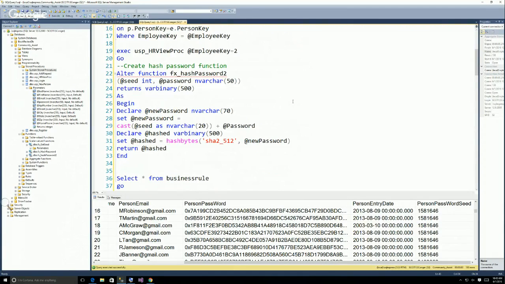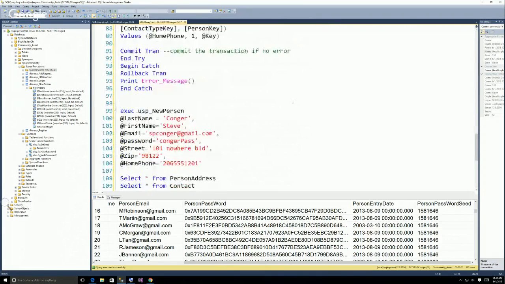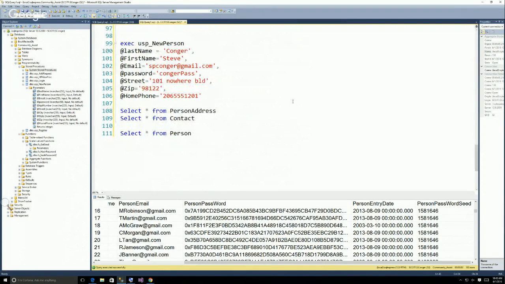A function is different in that you call a function in a select statement, right? A stored procedure is always executed. So if you go down to the bottom, this is where we execute the stored procedure. What we do is assign values to all of the parameters. I didn't use all of the parameters because if they equal null or a default, you don't have to use them. You can. Anything that does not have a default, you have to provide.